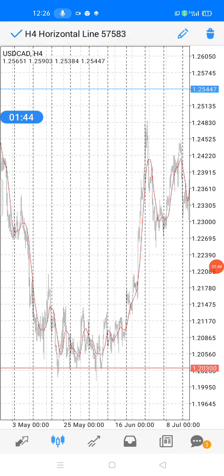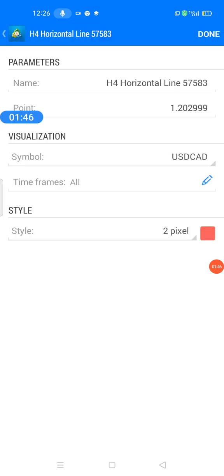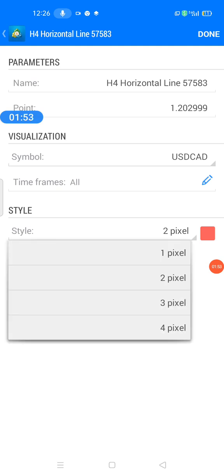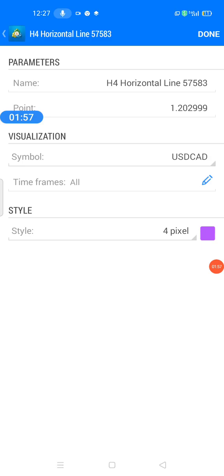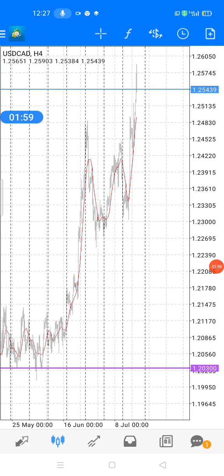If you click and hold, you can go to edit, which is at the right hand side up, where you have the pencil-like picture. You can click on your pixel to increase the thickness, and you can also change the color to any color of your choice. You say done. That's what you have there.